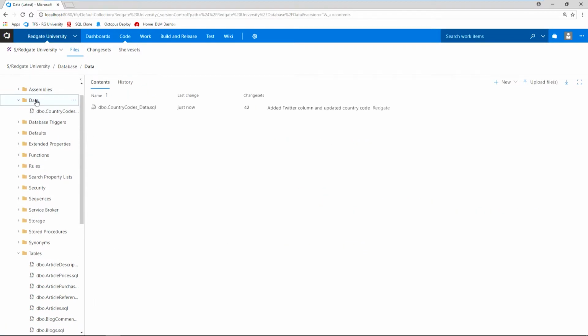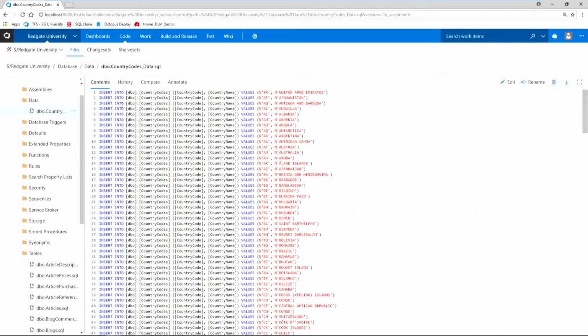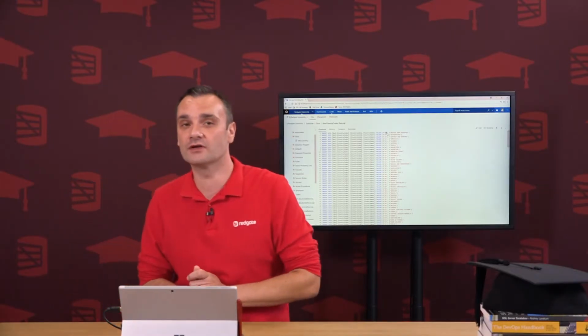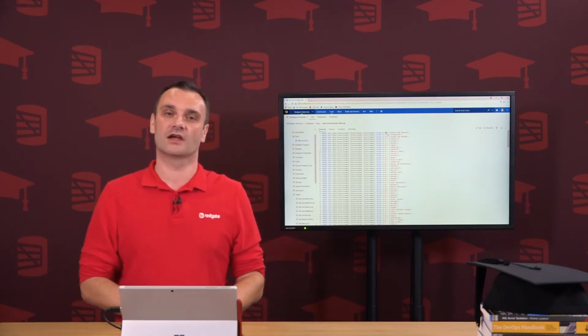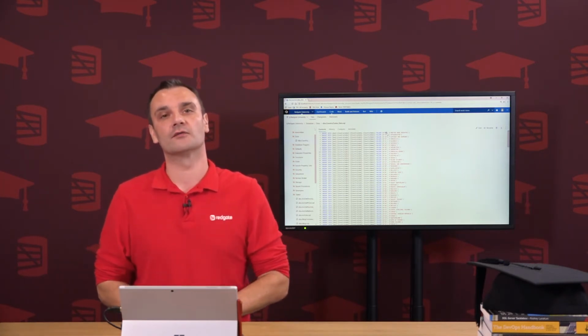I'll just quickly check our data. And if we look at the country codes data, we should also see in here that the United Arab Emirates has now got the country code XX. So it's really easy, just a couple of clicks. That's all you need to add onto your process. Once you've made your changes, right click, commit changes, select what you want to add to the repository and add your commit comment.